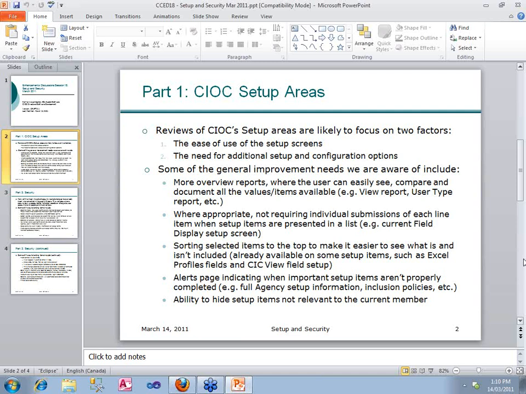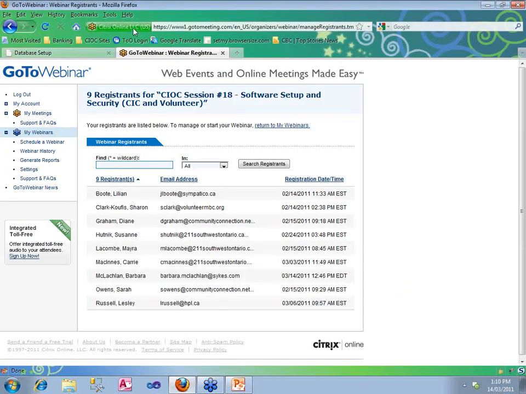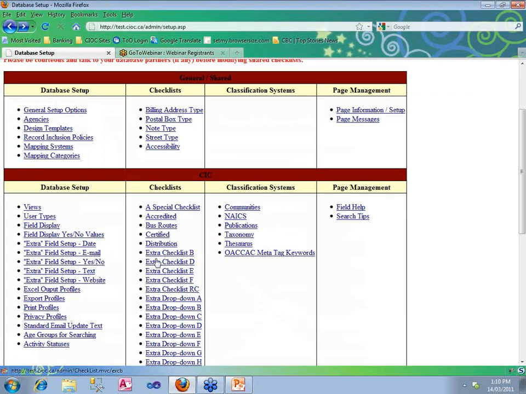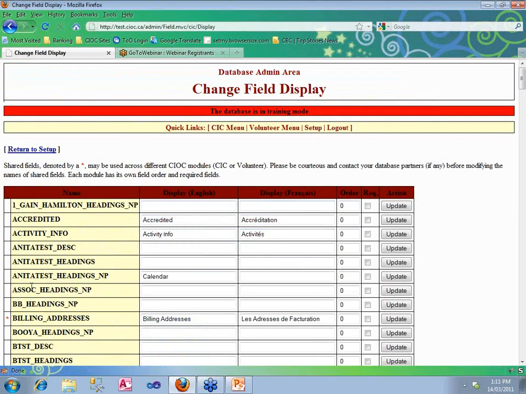Next item, and this is an ease of use item, where it's appropriate, which is not everywhere, that we not require individual submissions of each line item when setup items are presented in a list. I'm going to try and clarify that. So I'm going to go to the current field display setup for an example, although we're rewriting this page anyway, so keep that in mind. It won't be like this anyway as of the next release.